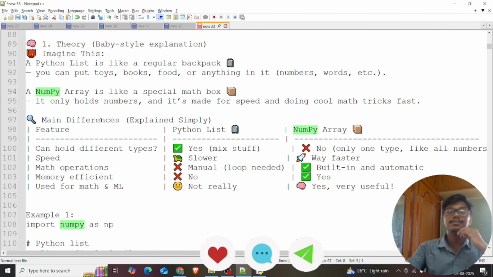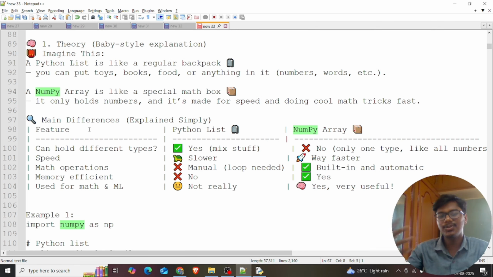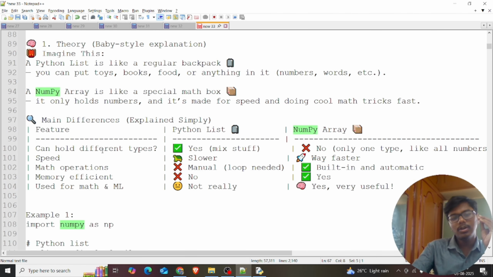I want to give the main differences in a tabular column. If I give you the tabular column, you can write it in your notebook, and when you go to an interview, a campus drive, or any talk, you can revise it. It's like remembering things from second or third standard. Python list versus NumPy array: the basic condition is that a Python list can hold different types. It can hold integers, strings, anything.